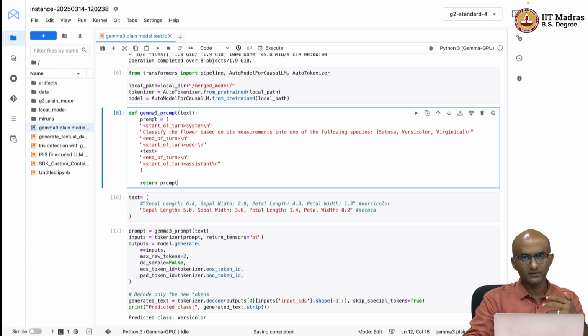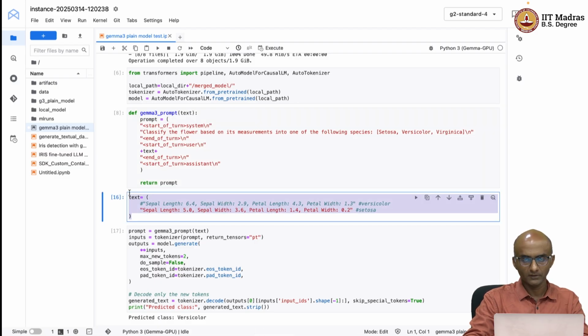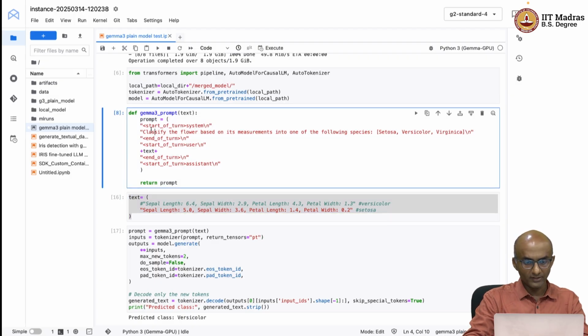It helps me create a Gemma 3 compatible prompt format using the input text, the data that I actually want to give. Specifically, the system part of the instruction is bookended by these two keywords, start of turn and end of turn. And the content for this is exactly the same as what you see in the fine tuning training data set. Then I've got the user part of the turn, which starts here, and then the actual data is what I'm passing here, right?